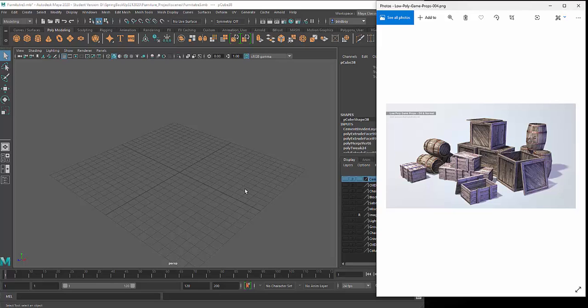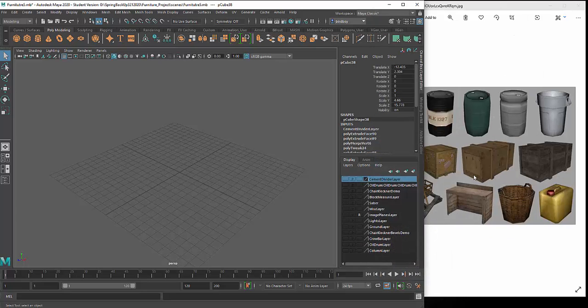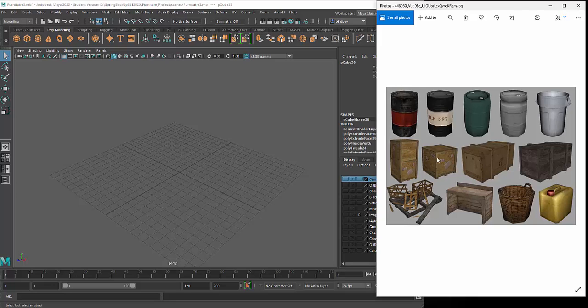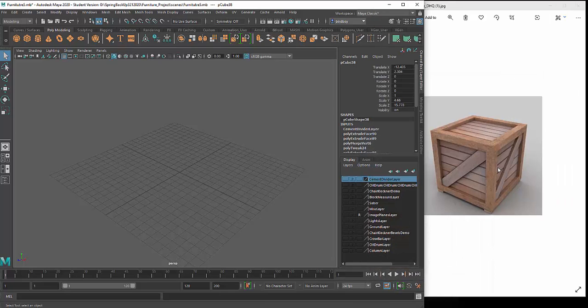It's very simple to do in Autodesk Maya. So here's a bunch of crates and barrels. Here's another one that has some crates that are very simple, so you can do a simple one like this. I'm going to show you how to do some with a little bit more detail, like this one perhaps. So let's start off with a cube in Maya.